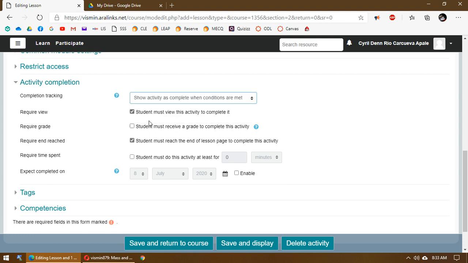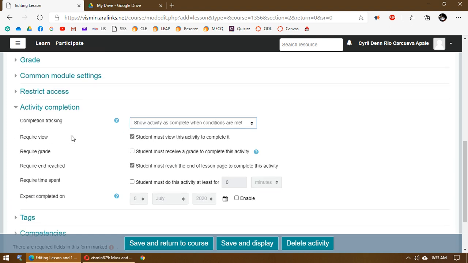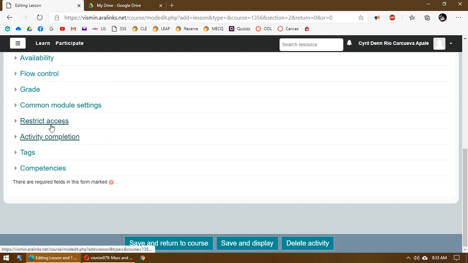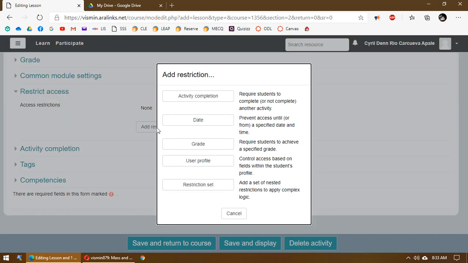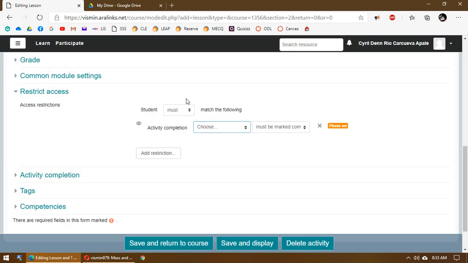You can, of course, use the same condition. But there's a restriction that I'm going to set for this lesson. I'm going to restrict my student from accessing this lesson unless my previous lesson was completed. So I'll add a restriction here, and I want an activity completion for my requirement. So the student has to finish first my first lesson before going into this lesson. So I'll add activity completion.